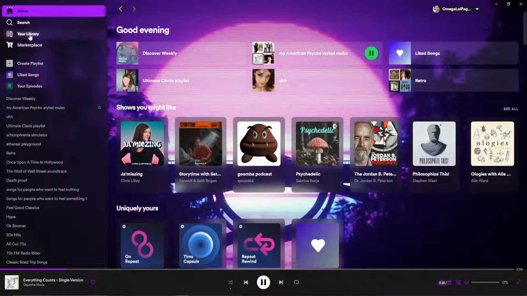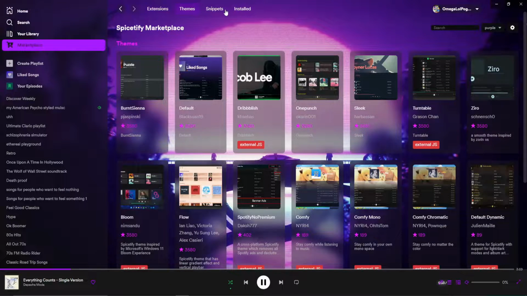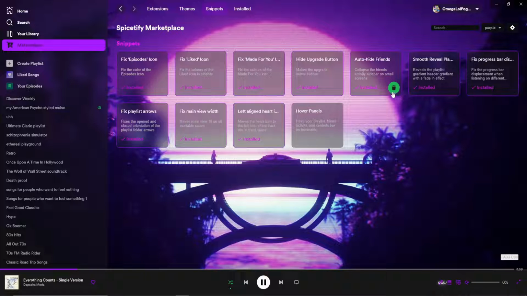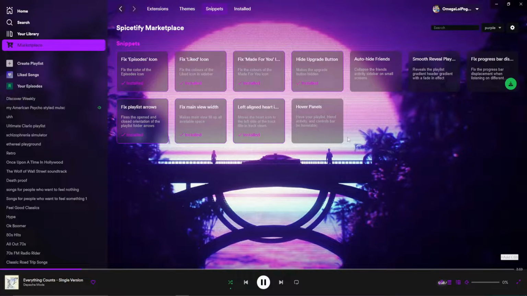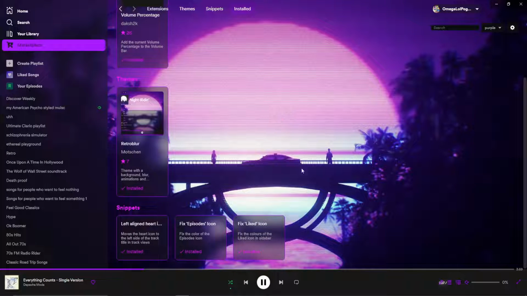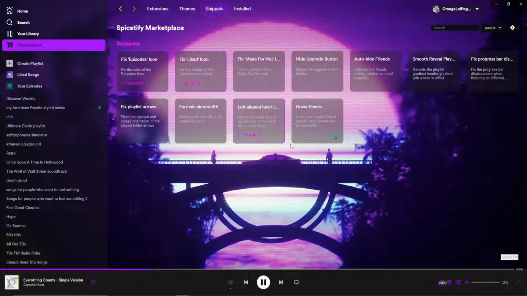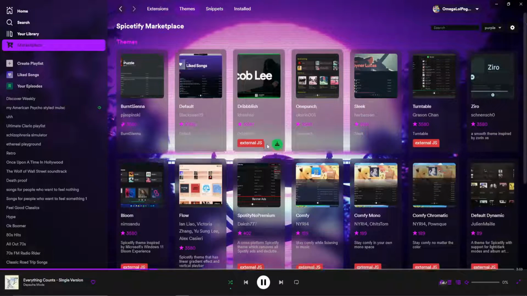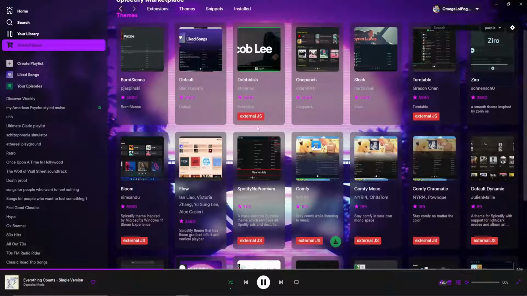I actually did like this one feature. Where'd it go? I installed too many, oh god. But I actually don't know how to get it back. That's totally fine. So you can see what's installed here. If you want to install more snippets to clean up the UI, you can. If you want themes to just customize the background and the overall look of it, you can.